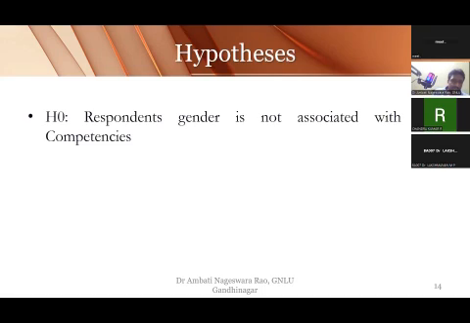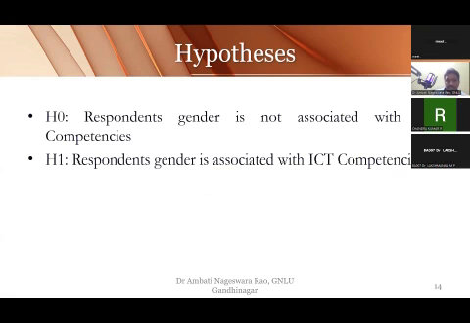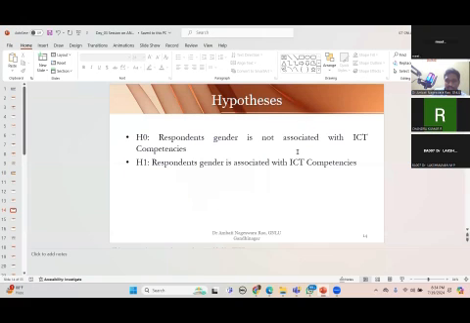Coming to the hypothesis, respondents' gender is not associated with ICT competencies. If you look at our data, there are two variables. One is gender. Second one is ICT competencies. Now we are assuming that respondent gender is not associated, meaning whether you belong to the male category or the female category, it does not have any kind of association with what kind of competencies he or she is going to have. That is my null hypothesis. Whereas my alternative hypothesis is that respondent's gender is associated with ICT competencies.